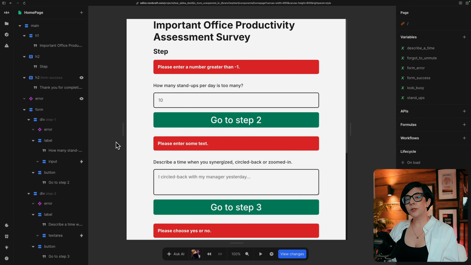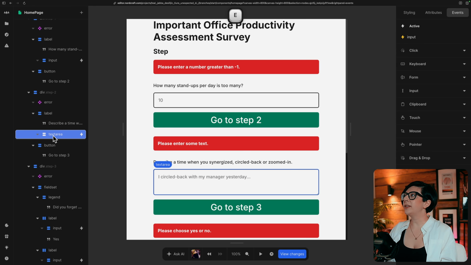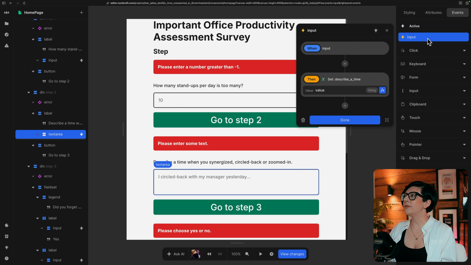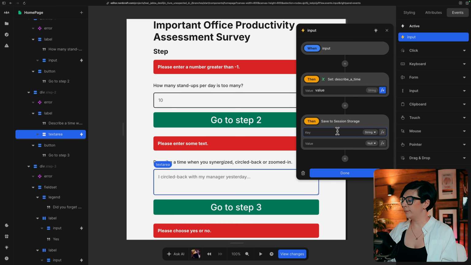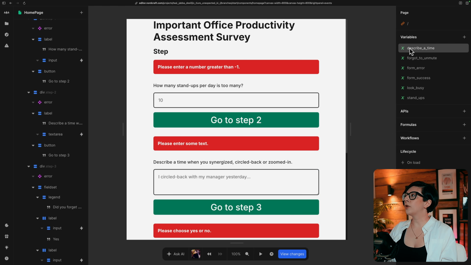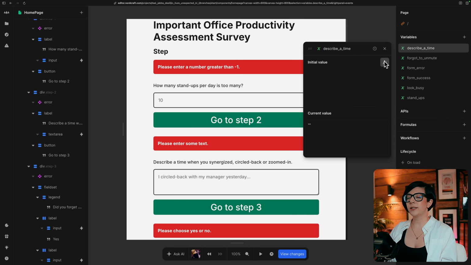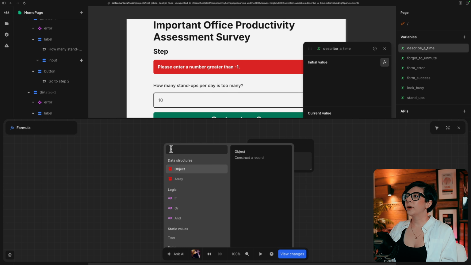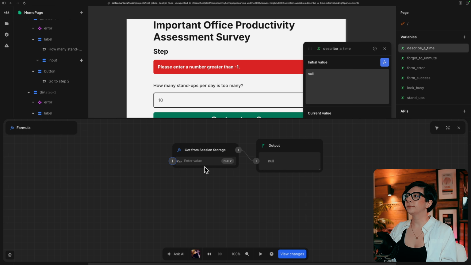Next, we're going to save step 2 to session storage and then get that initial value from the session storage if it exists. If we click on the text area, press E for the Events tab, and again select the input event, add another node, save to session storage, and this one is describe a time, that's the key, and the value again is event target value. If we go back to the describe a time variable and click the FX button next to initial value, we're going to get from session storage, describe a time.